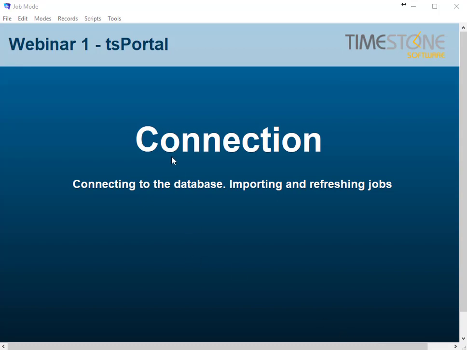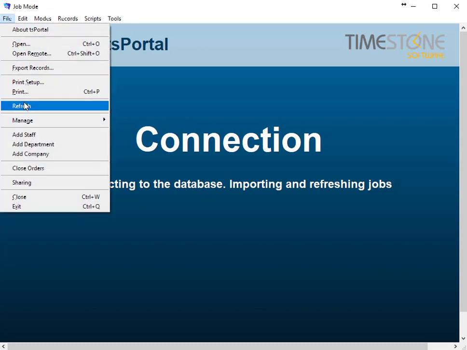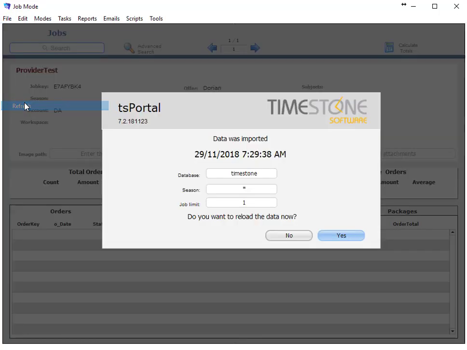Here's how. When you start tsPortal again, I won't restart, but when you launch it or do a file refresh, you are presented with this refresh window telling you the date that the data was last imported, the database that you're about to connect to or have connected to, seasons and job limit. When you get this tsPortal from me, the only database in there will be the TimeStone one.